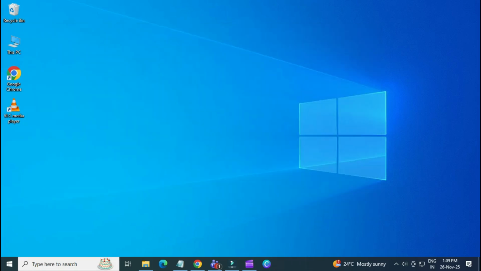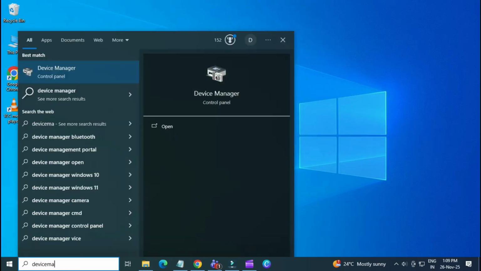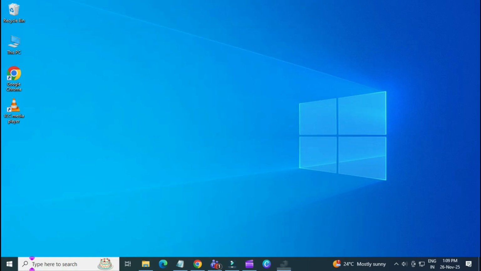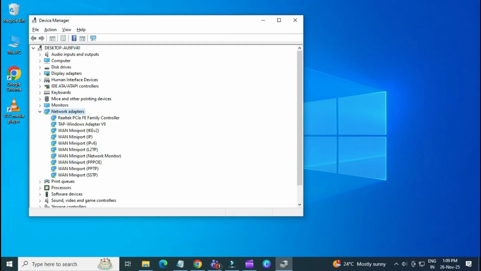The third method is to reinstall the network drivers. Go to Search again and type Device Manager. Open it. Once open, expand Network Adapters, right-click your network adapter, and select Uninstall Device.